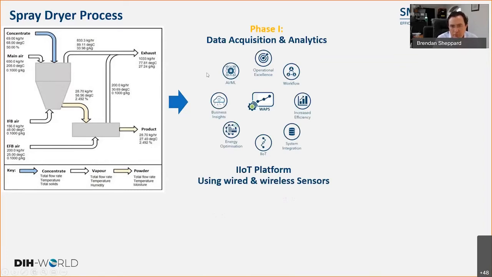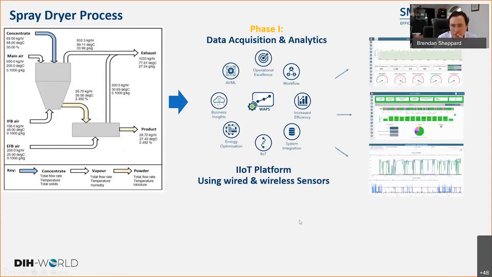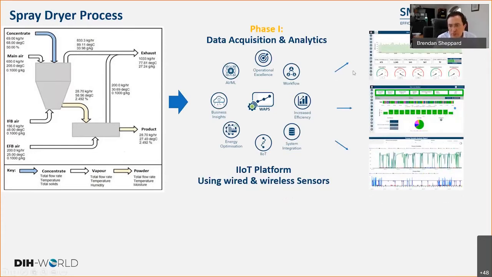So the first phase of the project was to put the infrastructure in place to connect to all of these different temperatures, sensors and pressures. And then there was a lot of data missing. So using our IoT platform, we had to put in data collectors around the site and wireless sensors to bring all of the data together so we could create a clear picture of what was happening. And these are examples of the dashboards that were created from this process.